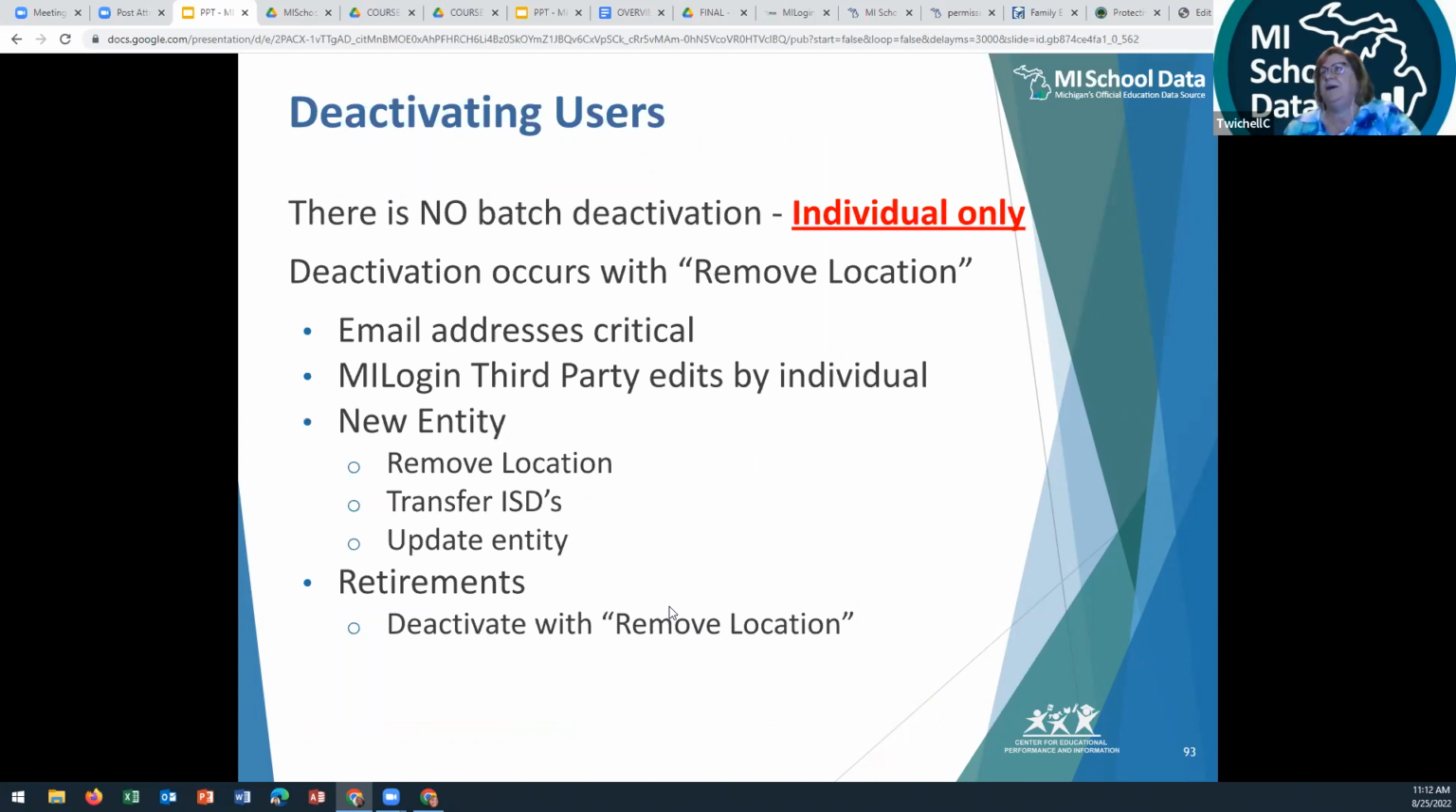And just a reminder, there is no batch deactivation. Everything is individual only. So you have to go into each individual user account and remove those locations in order to inactivate their accounts.